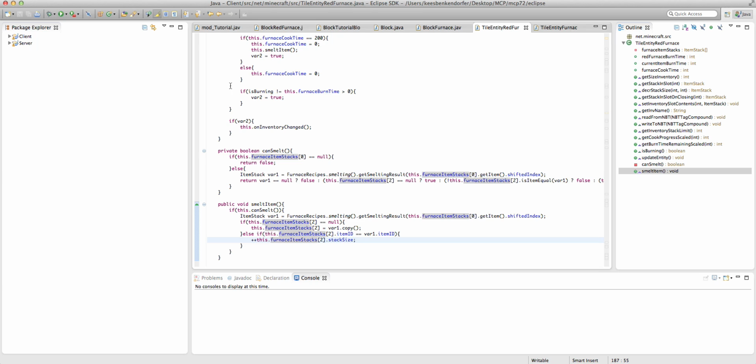So the inventory slots, if you had the furnace, the one where you put in the stuff is inventory slot 0, fuel is 1, and output is 2. At least right now. Once we start adding more slots and all that, it'll get a bit more complicated. But that's basically what I'm doing when I'm saying furnaceItemStacks 2, 1, all that.